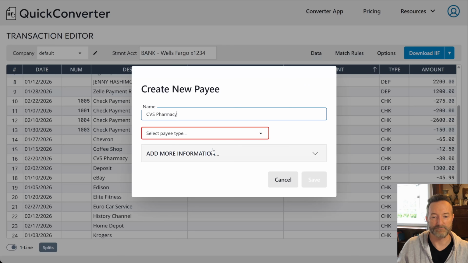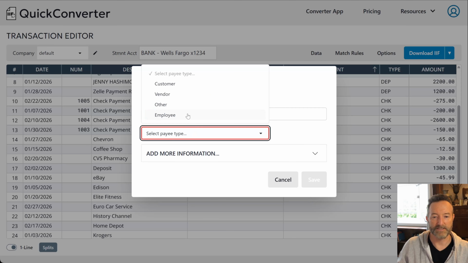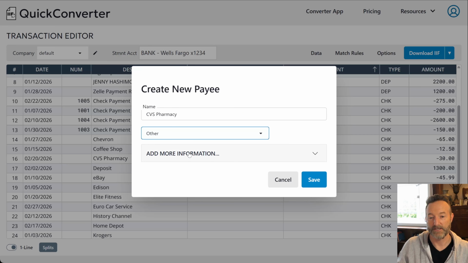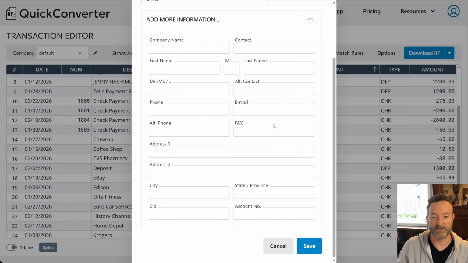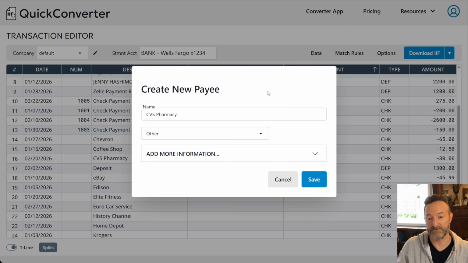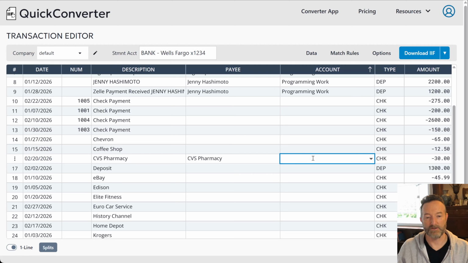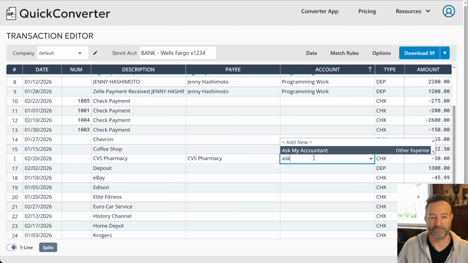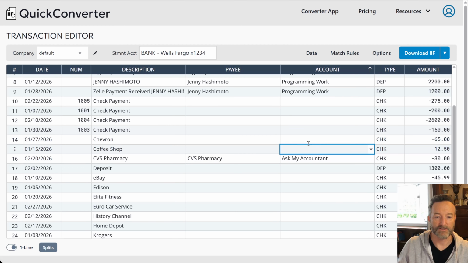So we'll hit Add New, and it automatically puts our text there. We're going to select our payee type. In this case, I'll just select Other. You can add more information, all the information that you want, or most of it, and that will go into QuickBooks. But let's just keep it just the name. We'll hit Save. And then we'll go, I don't know, Ask My Accountant also, just to get it out of the way. So now this will export to QuickBooks.